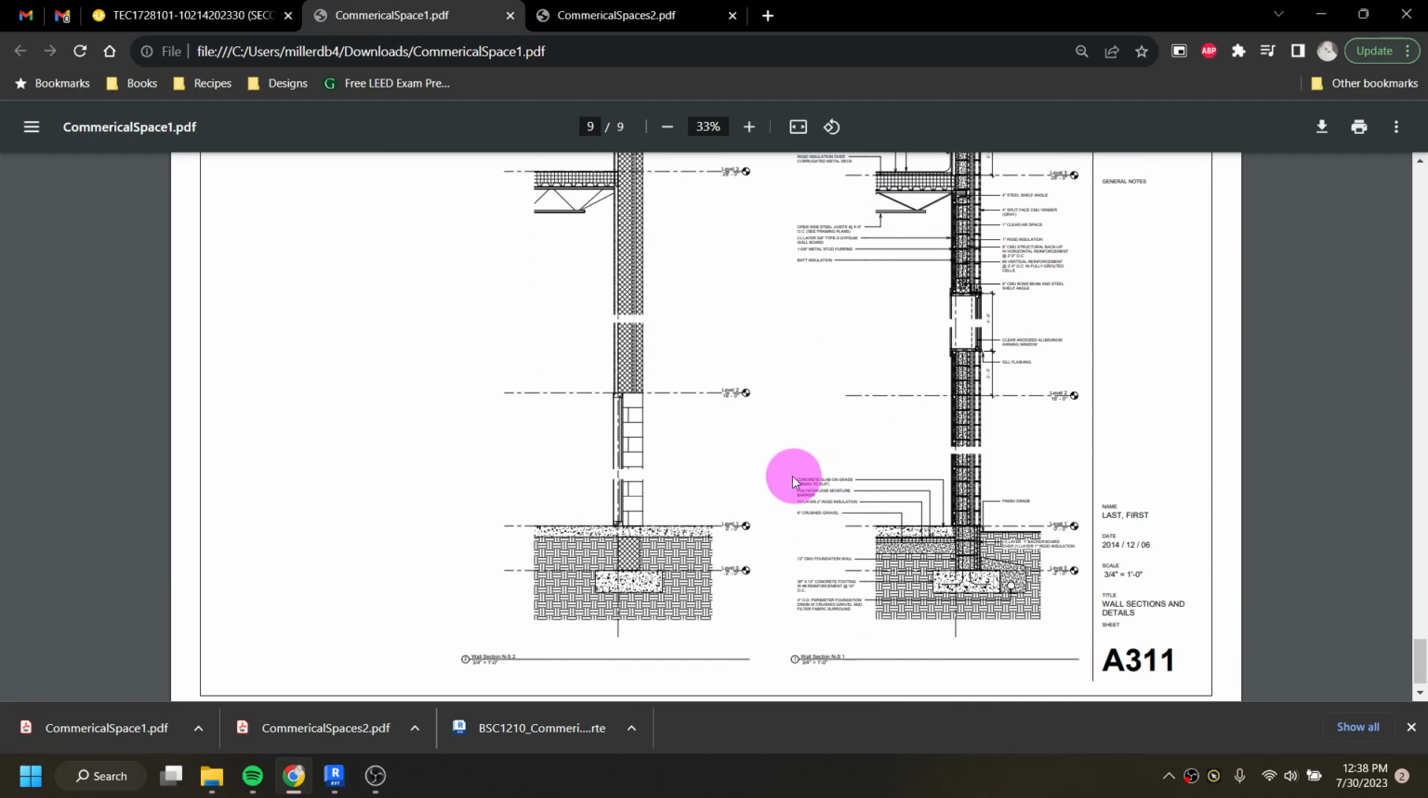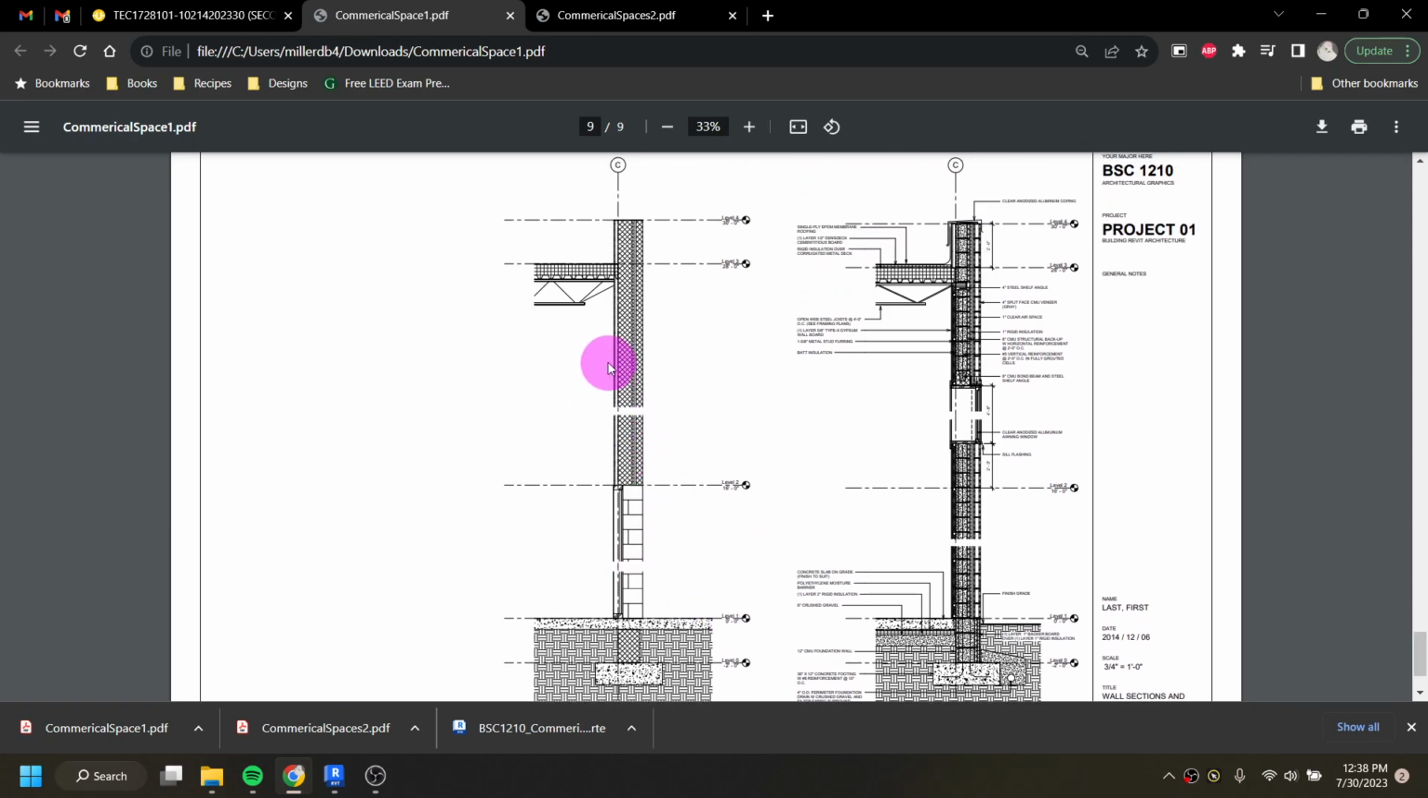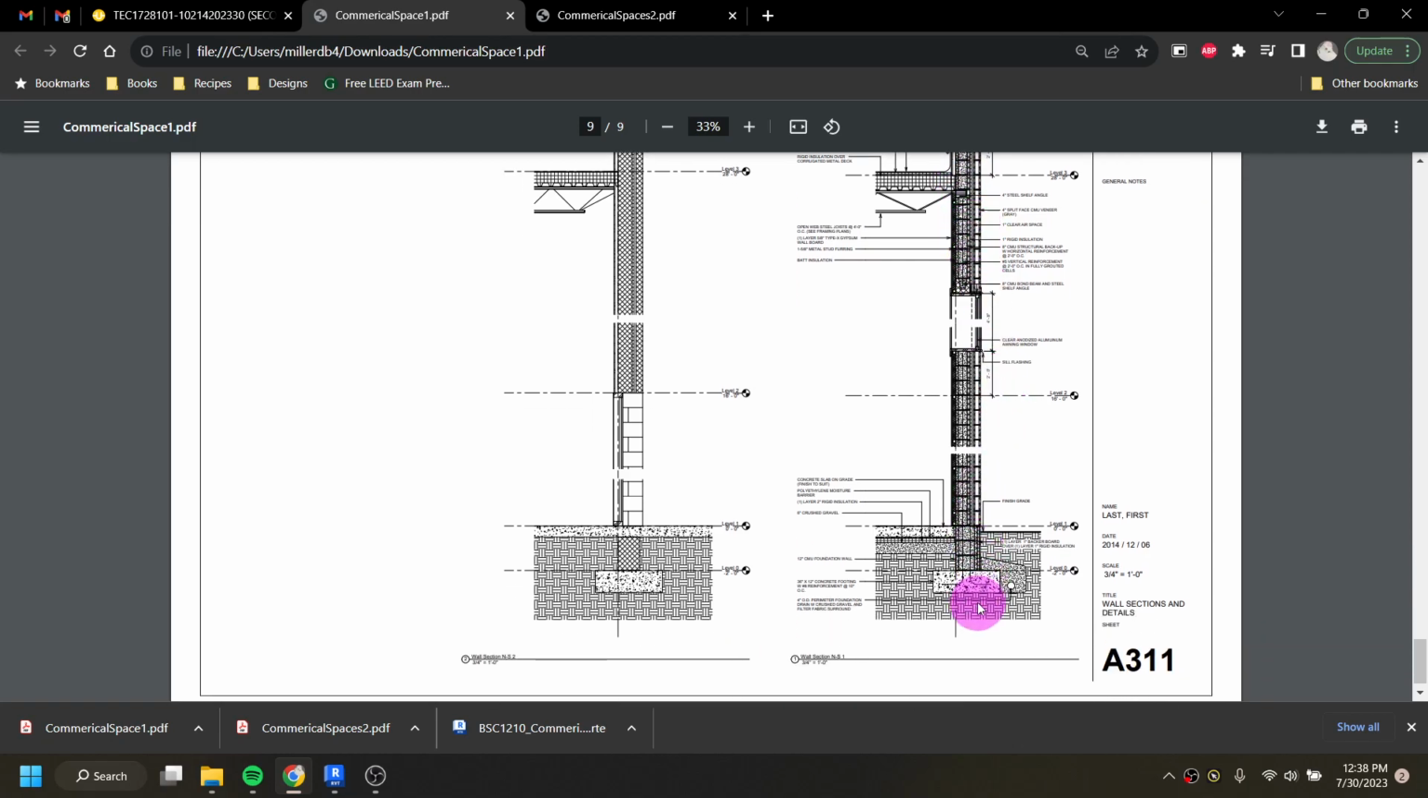And then we also have 2 wall sections in here. One of them is a sort of plain, I guess we can call it, building cut, just to get information about the building itself, and then one as a much more detailed wall section.